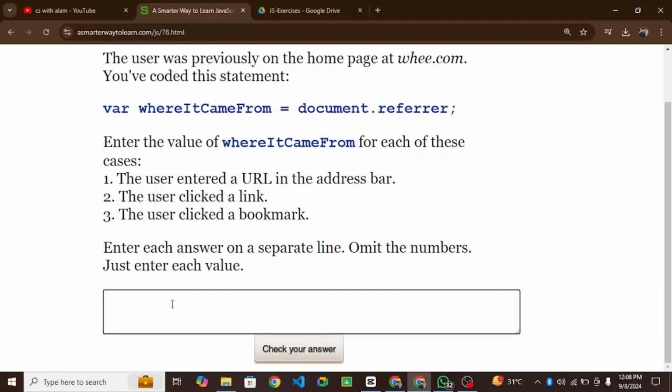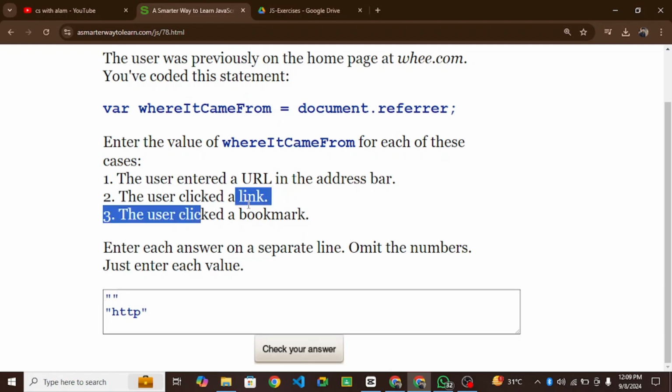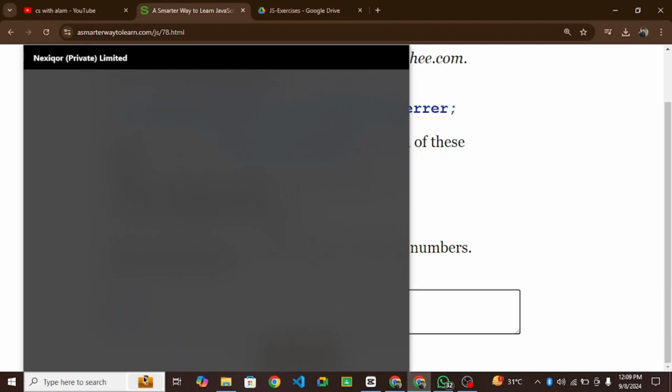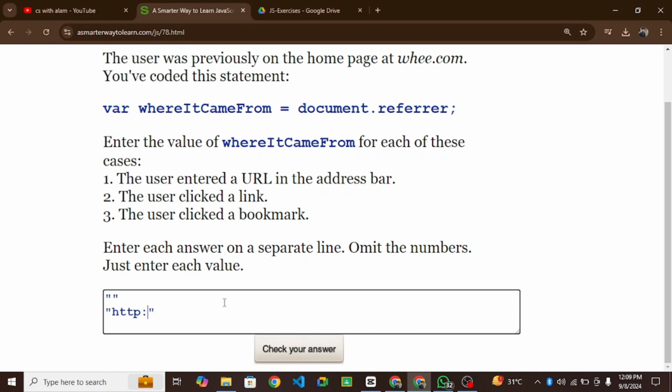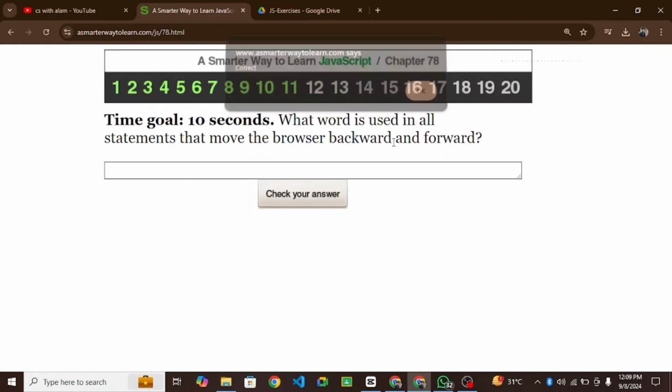Okay. Single quotes in this code. Enter URL in address bar first of all. Second, click a link: http://www.v.com, and the last one is single quotes. Check your answer. Answer is correct.